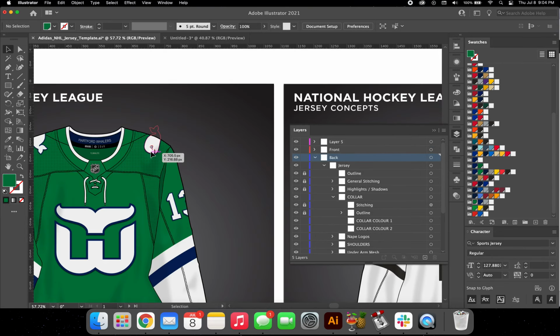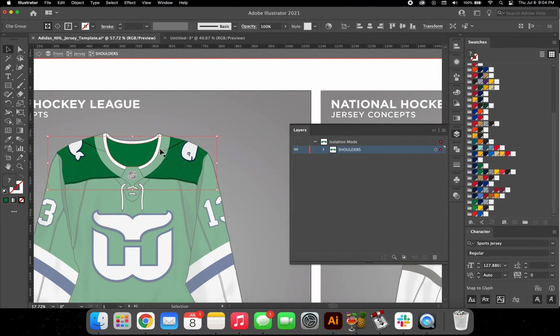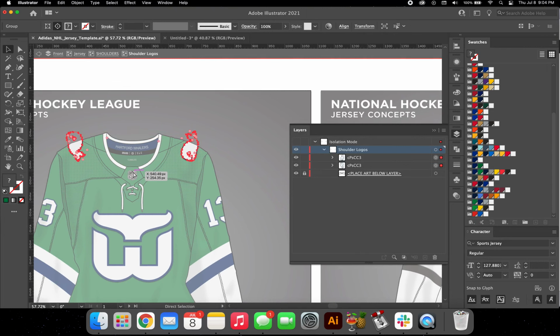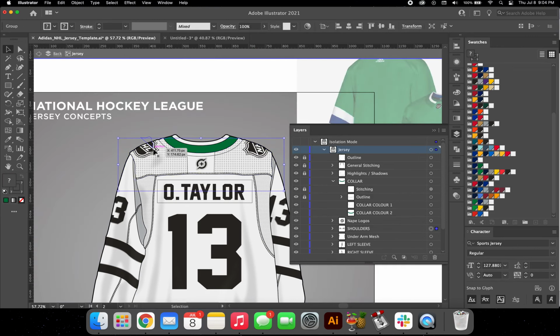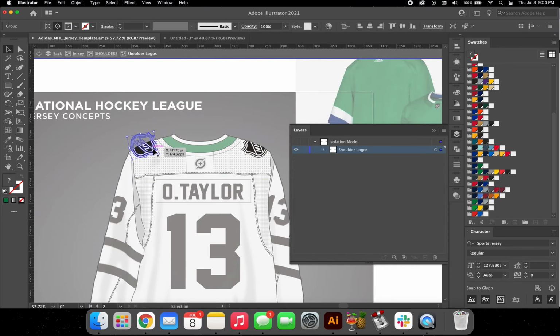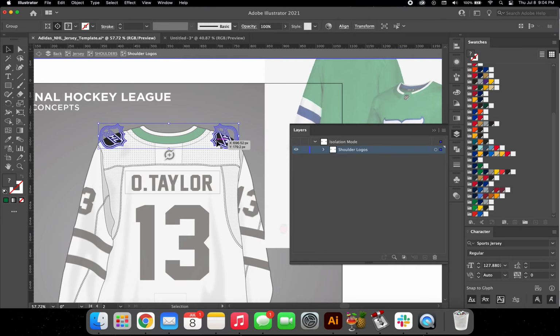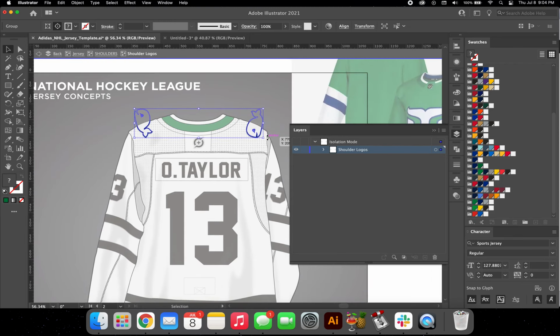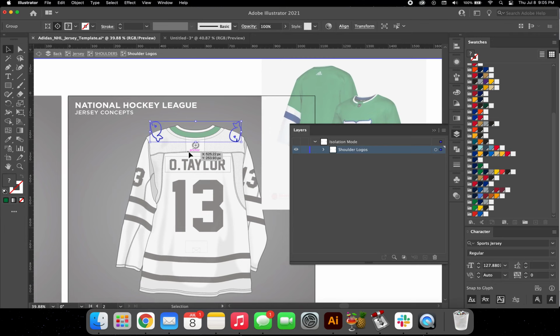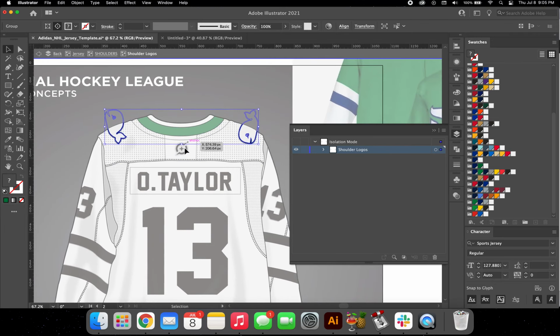So I'm actually just going to go over here and grab these logos. I'm going to copy them, go back to the back jersey, double click the shoulder logos until we're into the clipping mask. I'm going to delete these, paste the Pucky the Whale logo, and then I'm just going to line it up to the center and nudge them up until I'm happy. And I think that looks pretty good to me. Actually, I'll do it down just a bit. And those logos look good.